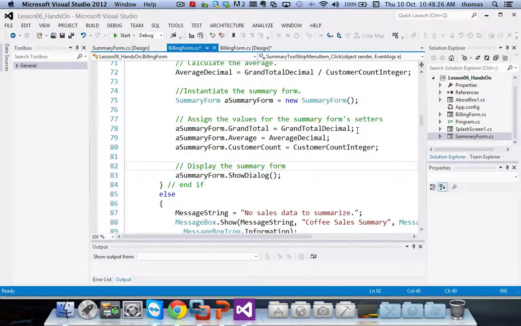If I was going to get the value, and if it was both a getter and a setter, I don't have to do that. I could say a summary form, whatever, is equal to a summary form dot grand total. That's how the getter works. Maybe I'm just used to seeing it in Java. Yes, with brackets and everything else. Yeah, it's not the same way. You have to say, set this or get this, right? Yeah, but here it's not like that.